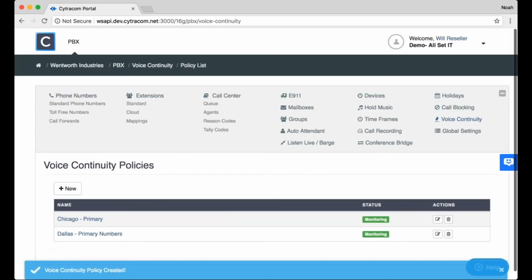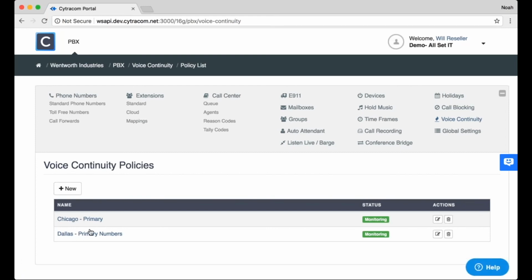So let's save this policy right here, and the policy is created. So you can see these 2 policies. We had one in Dallas already, and we've got one in Chicago. The status is monitoring, so it's ready to go. That's all there is to it.